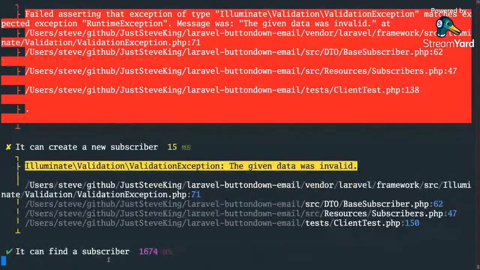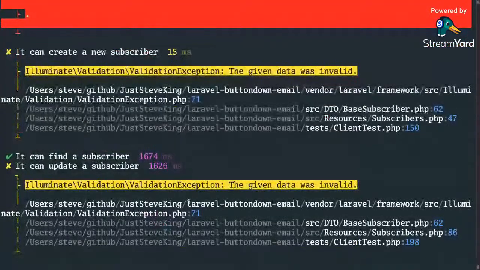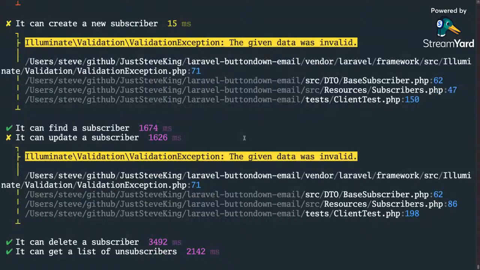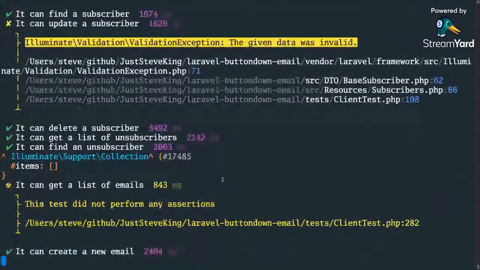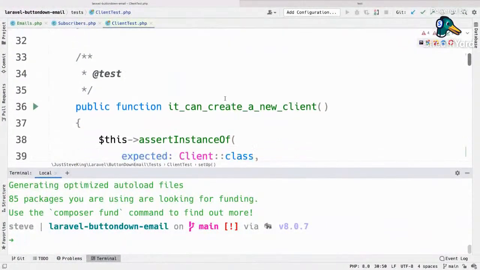Doing lots of stuff. Testing validation exceptions. Given data is invalid, I expected some of these failures to crop up because I'm changing how things are working. Great, so let's scroll through.